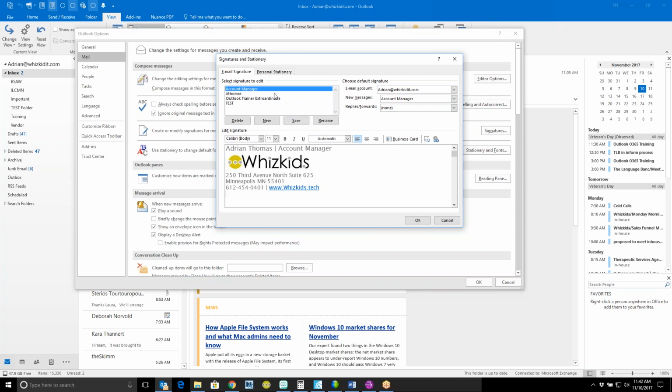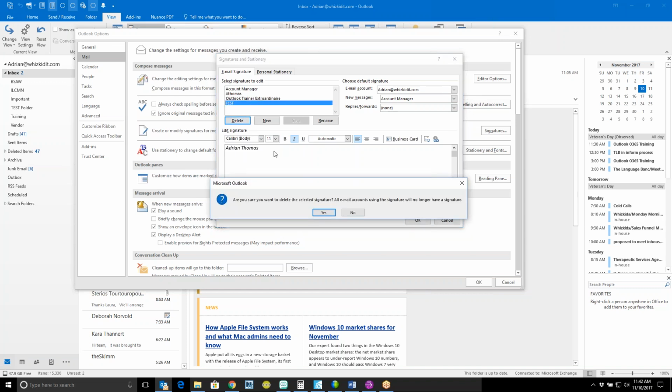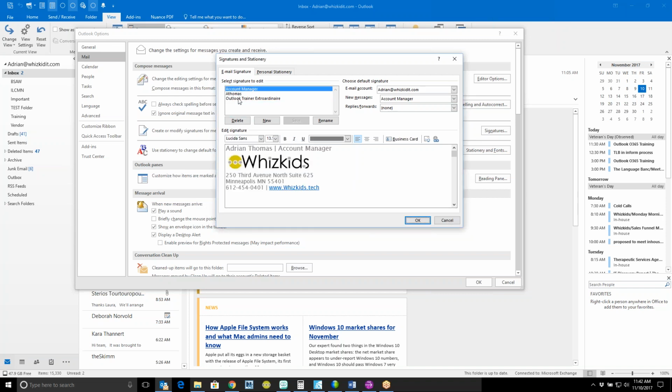Just for the sake of testing, I made a couple other accounts here. To delete, you would select the one you want to delete. Let's delete the test and delete that. You get a pop-up message. Are you sure you want to delete the selected signature? Yes. And it's as simple as that.